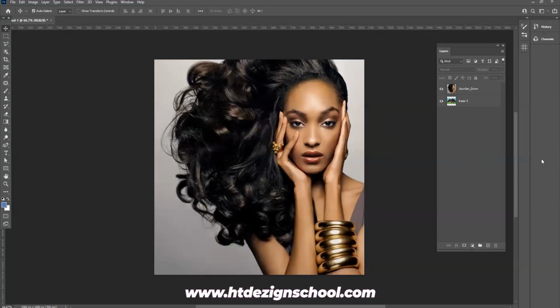In this second video of masking, we are going to use masking on these two layers. Here you can see we have this layer where you can see the model, and here we have a background, this one. And I want to compose these two together and create a double exposure effect. So let's see how we can do it.